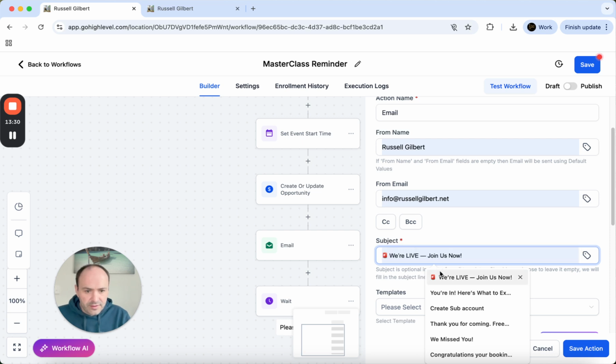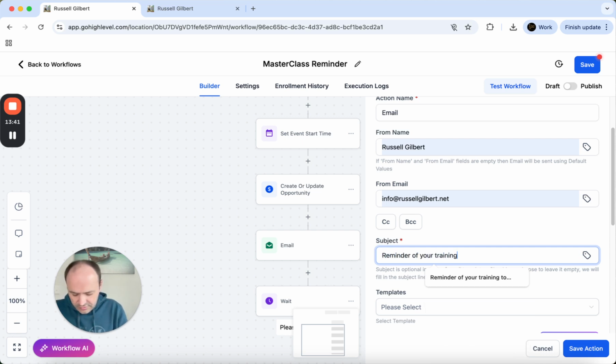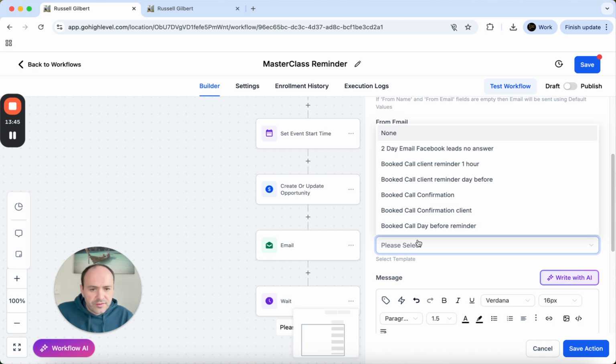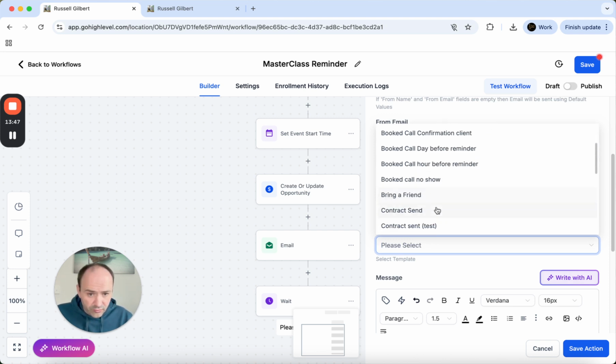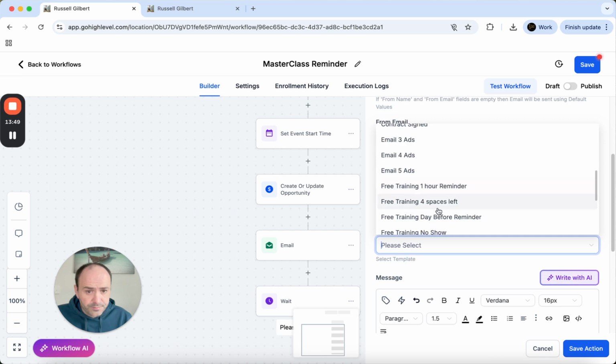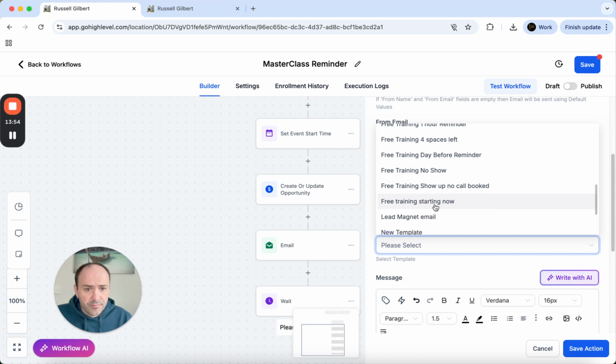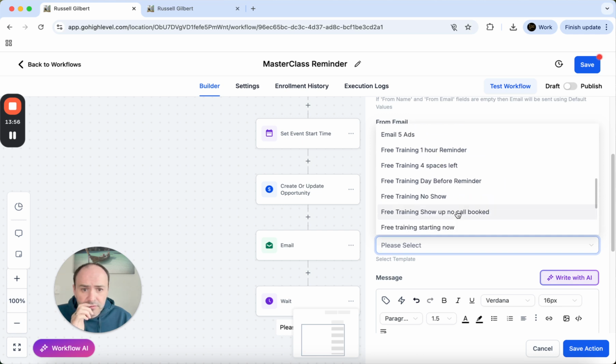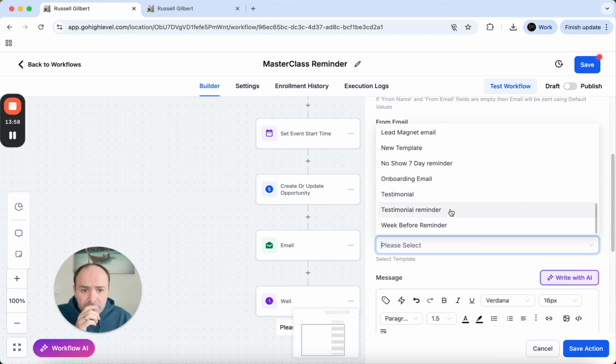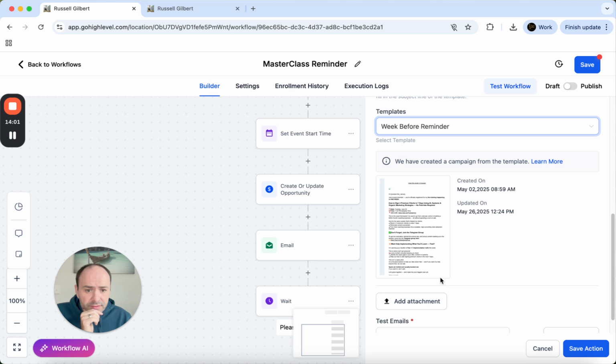And the thing will be... of your training in 7 days, right? Then we can choose a template, and once again we create that like we did with the other one. I just want to show you how to quickly do that. Week before reminder, there's the template.